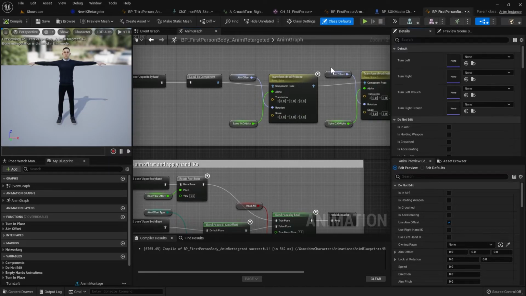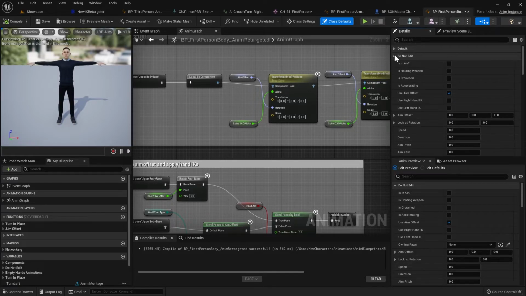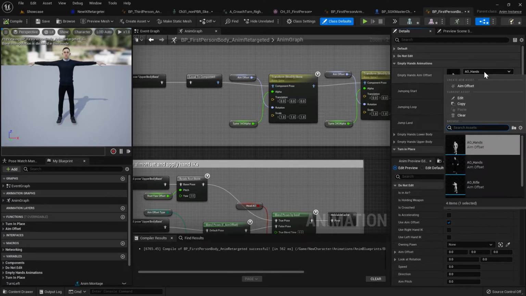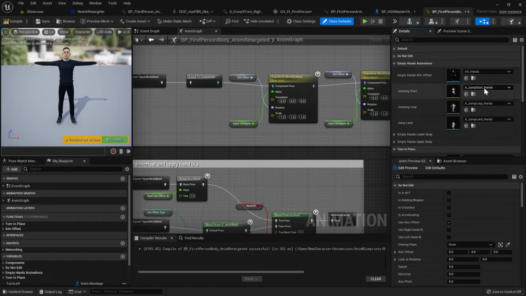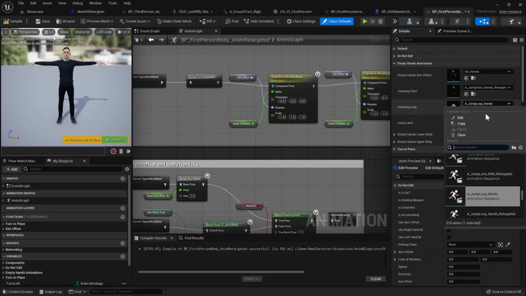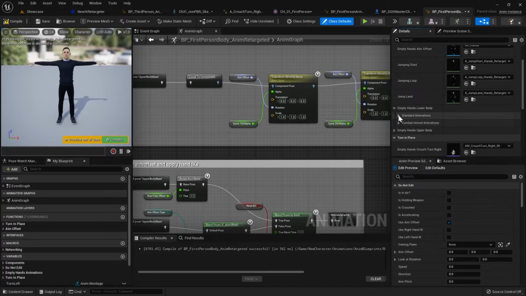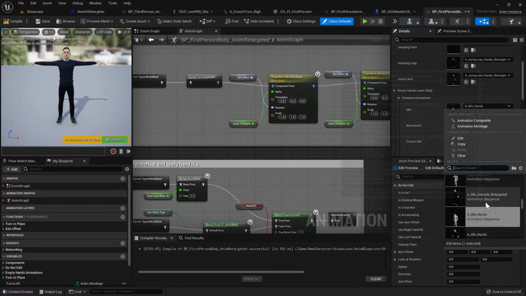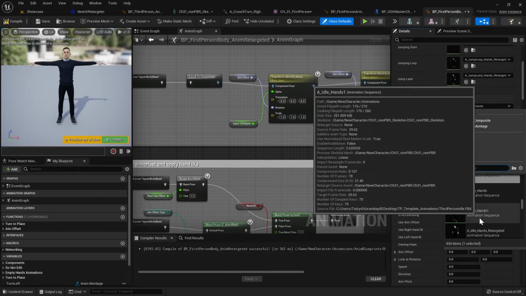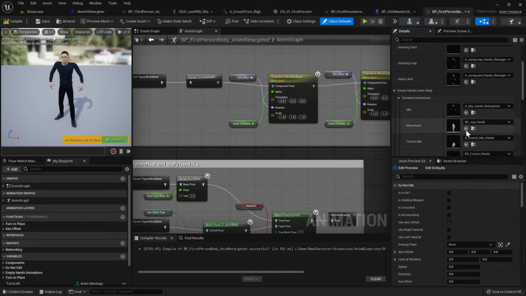So we'll go to class defaults. In here we'll just hide these two, and in here we need to change this to our AO hands, and then like we've done before, we can just go through, change all of these to the retargeted version. In here, lower body, we can change this to hands idle retargeted.